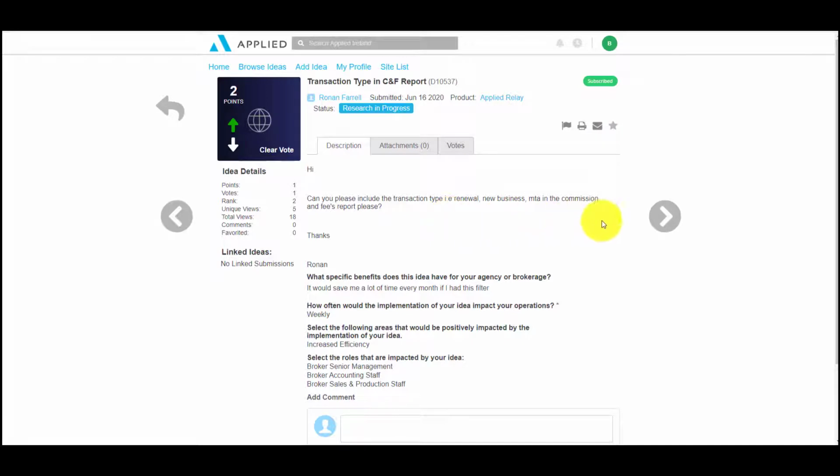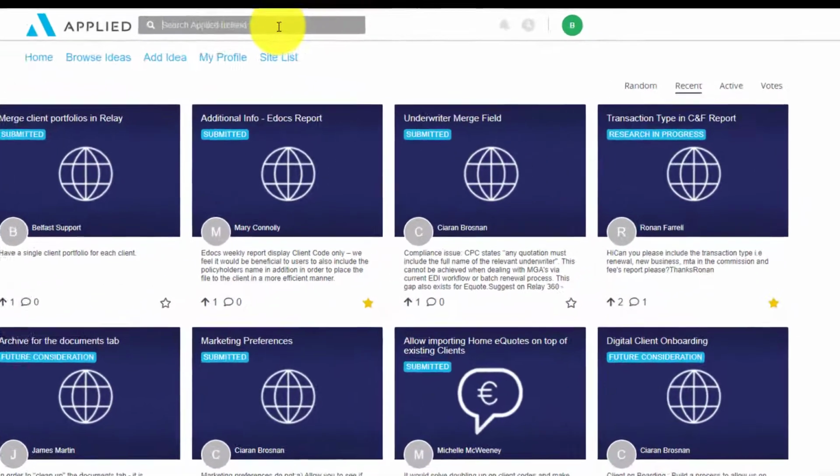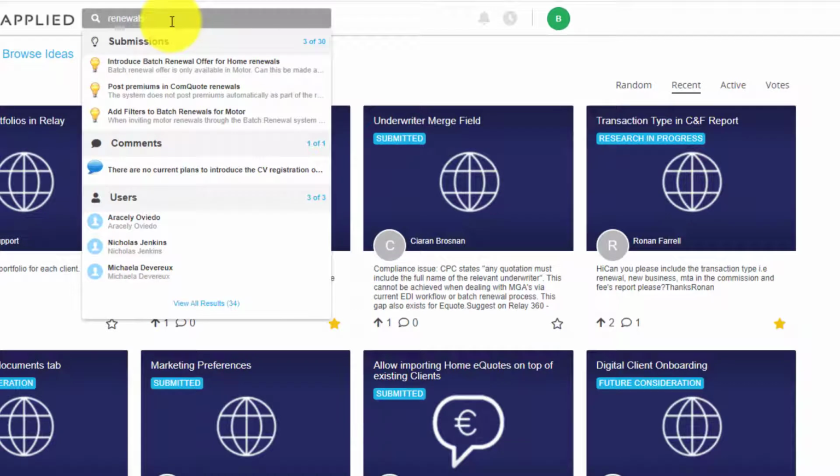If you wish to move on to the next idea, just click Next, or Back. Or if you want to get back to the Ideas homepage, just click Browse Ideas. Note that in the Browse Ideas homepage, there are a number of search options. Up at the top here, you can type in keywords, and the system will then present any submissions or comments or users that have a connection to that keyword or phrase.